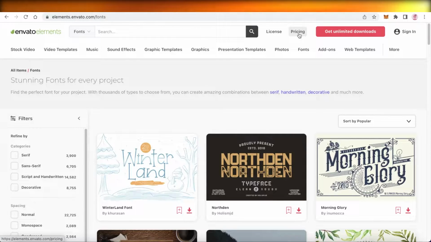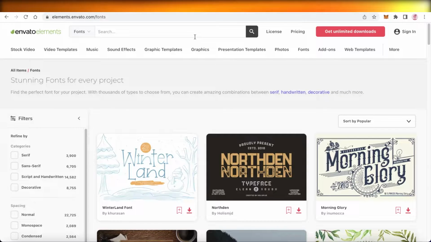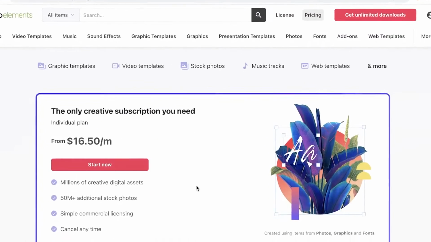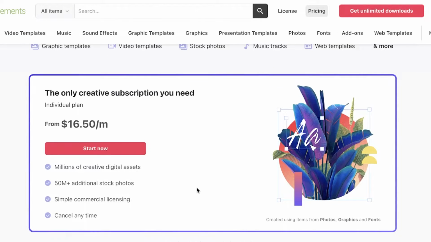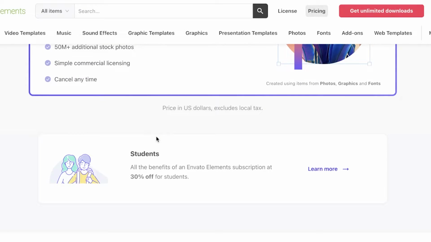If you're going to use Envato for one or two things, then I would definitely suggest going on to AE download, finding the element for free, and then using it. If you have a constant stream of work that has to derive elements from Envato Elements, then take a look at their pricing section over here. They only start at $16.50 per month with millions of creative assets, 50 million additional stock photos, simple commercial licensing, and you can cancel anytime. Plus you have 30% off for students.